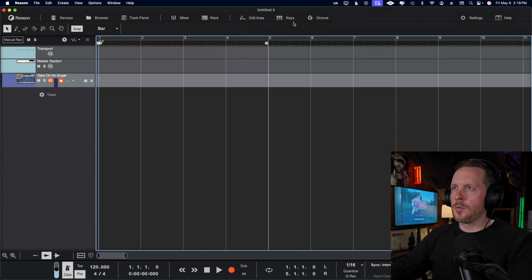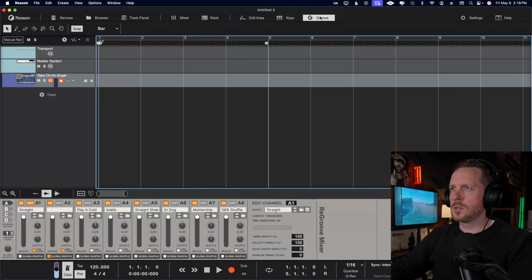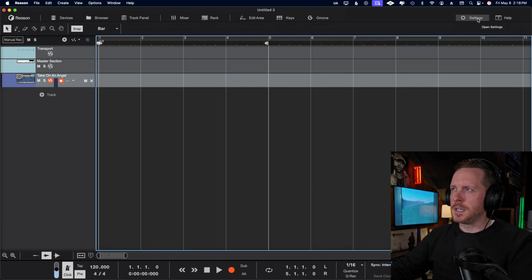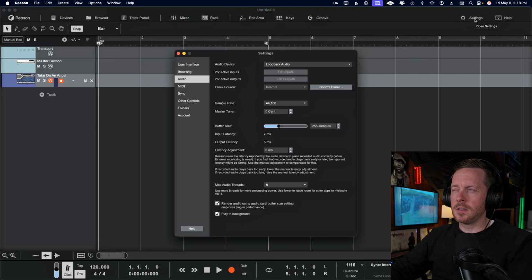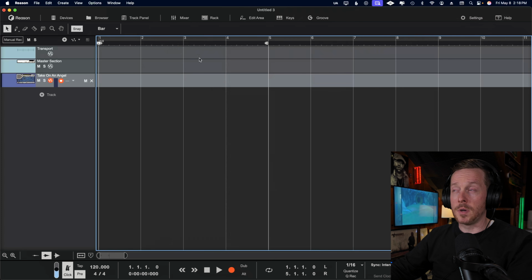And then the keys and the regroove mixer buttons, which used to be on the transport window in Reason 13, are now up here. They have their own buttons, just like that. And there is a dedicated settings button, which in the beta, you can't toggle on and off by clicking this. You can only toggle it on, and then you have to X out of it. They'll probably fix that. And then there's a dedicated help button here.